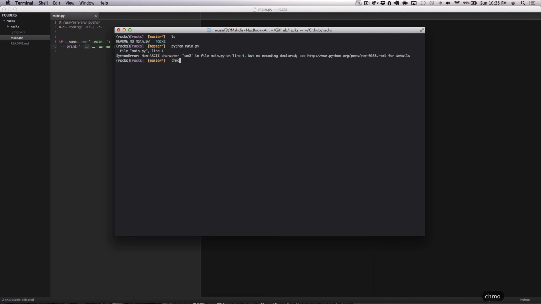So if we chmod main.py, we can do things like this. Excellent, and it printed that out.